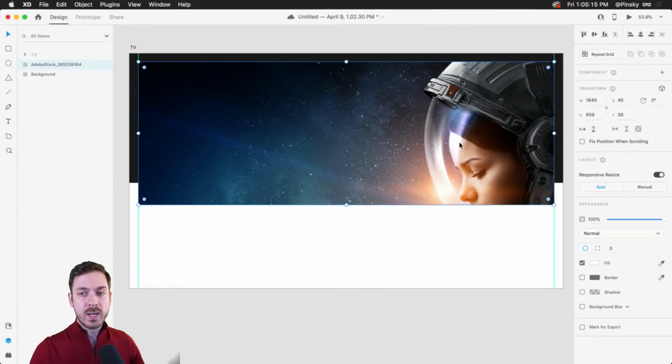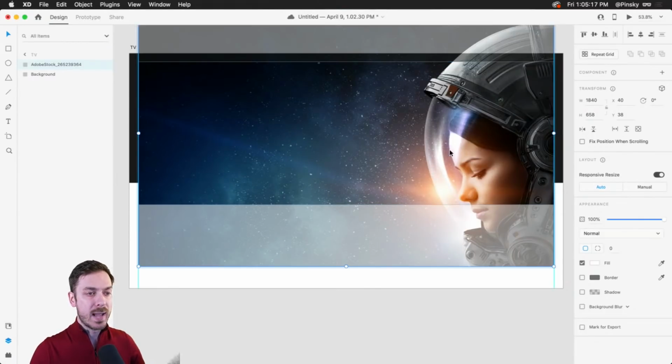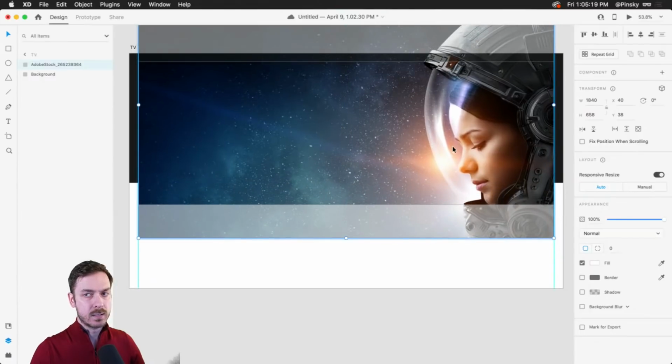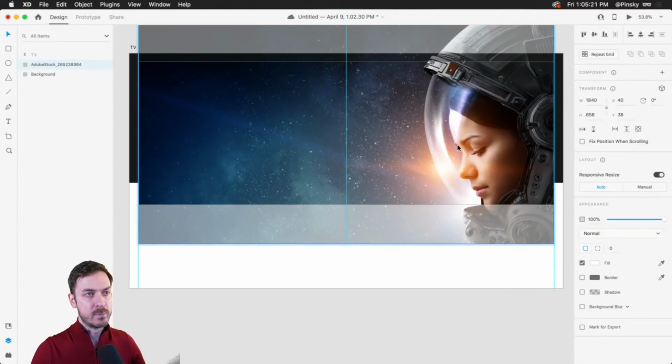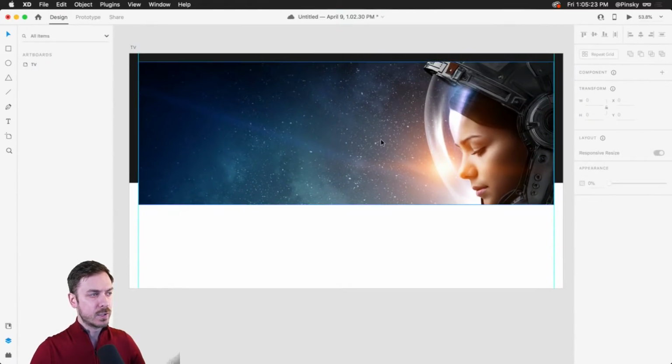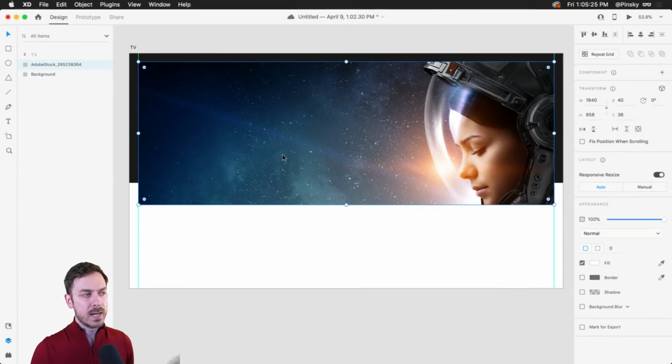Now, what I can also do is double click on it to access our mask. I can just pull this up a little bit so we have more of her face in there. And that looks pretty good. Now, we might find ourselves in a situation where the background is a little bit too light for some of the content we're going to put on top of it. So if we do find ourselves in that situation, we can definitely go ahead and make some changes to this image.